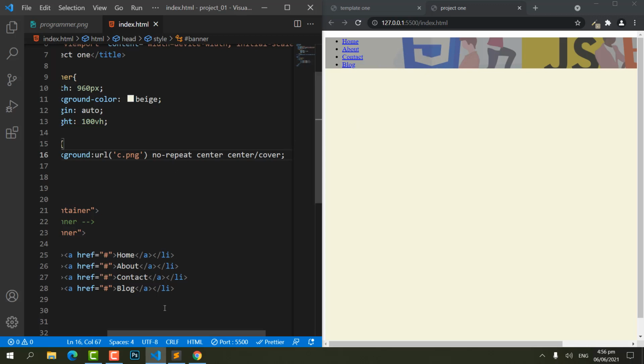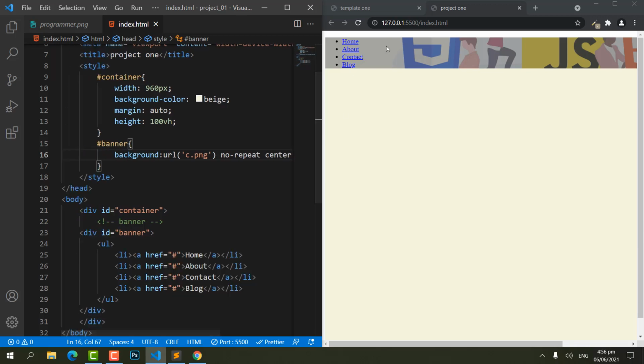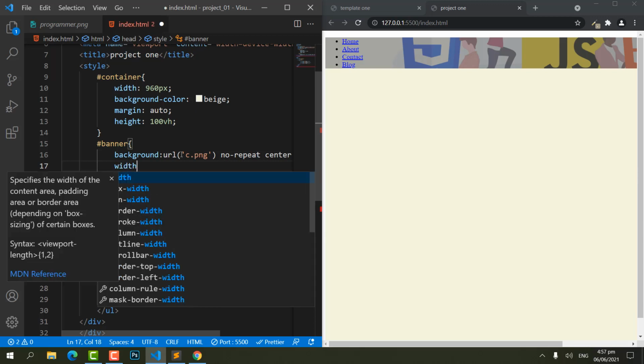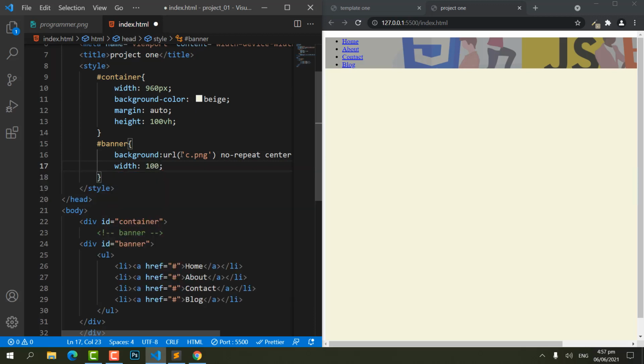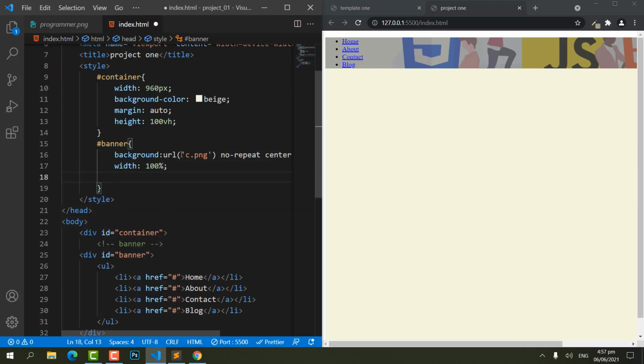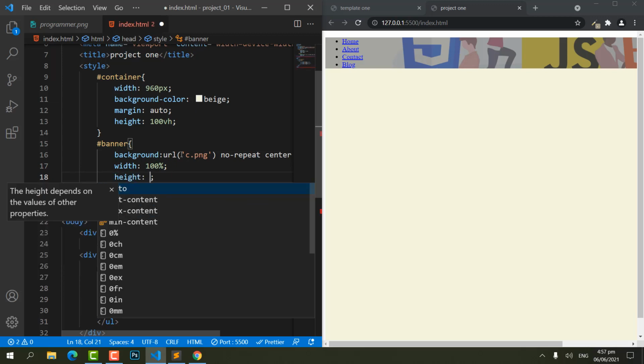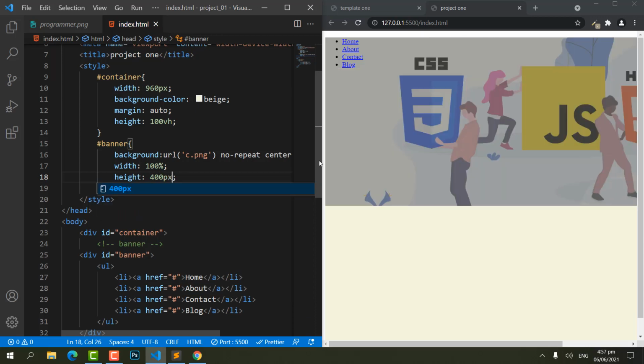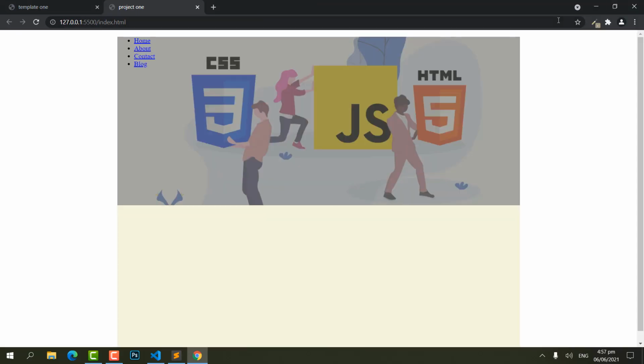Okay, so you can see the height is not as big as this. So what we do, let's give it a height. So let's say width of 100%, then height of, let's say, 400 px. Oh, there we go. Can you see that? You can make it big for you to see. All right, this is what we are seeing.